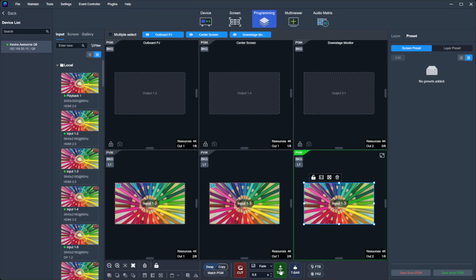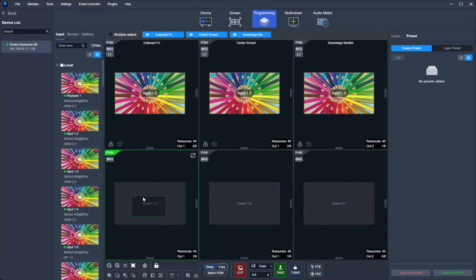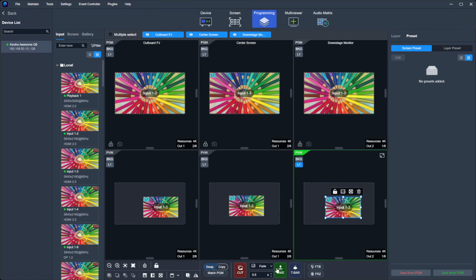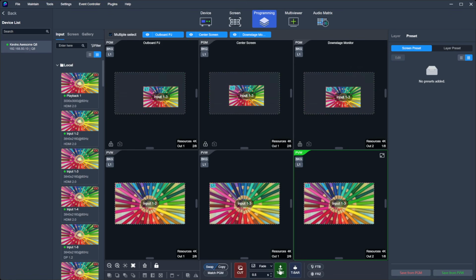Take will be a fade. And notice it's going to be what we call an A-B style switch. That means that whatever was in program will go to preview when I hit take or cut. So I can just sit here and kind of go back and forth, back and forth, back and forth.